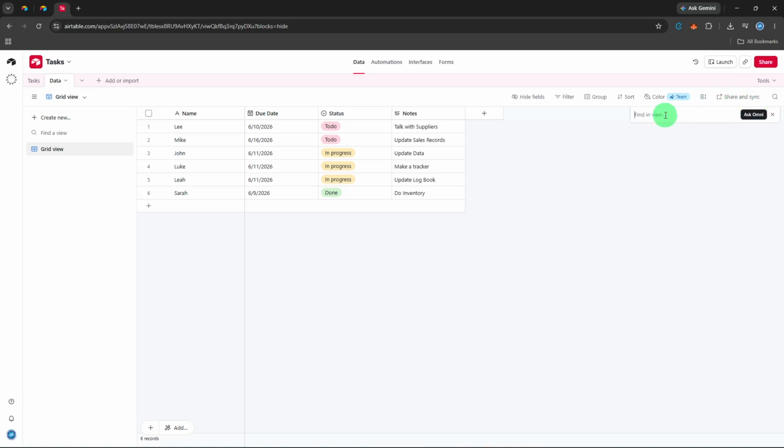Now, type in any keyword, name, or value you want to find. For example, if you're looking for a contact named Sarah, just type Sarah. As you type, Airtable instantly filters your table and displays only the records that match what you've entered. It will scan every column in your table, so whether the search term appears in a name, a date, or a note, Airtable will pull it up for you.